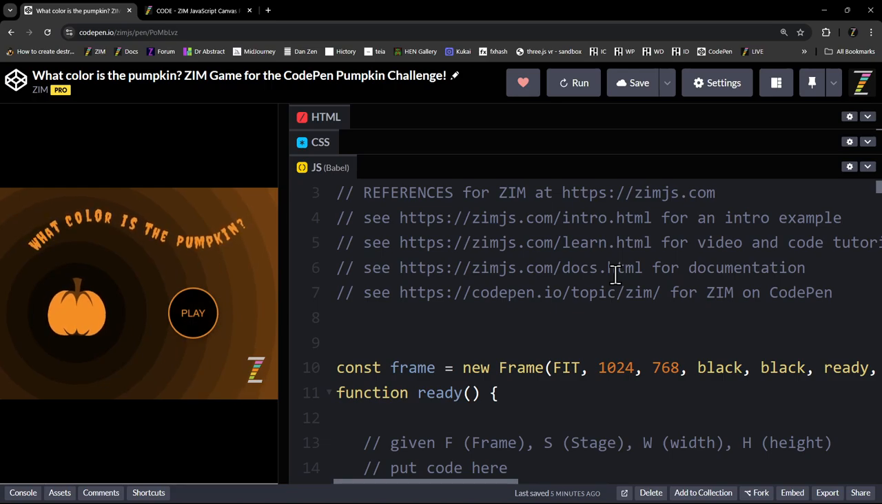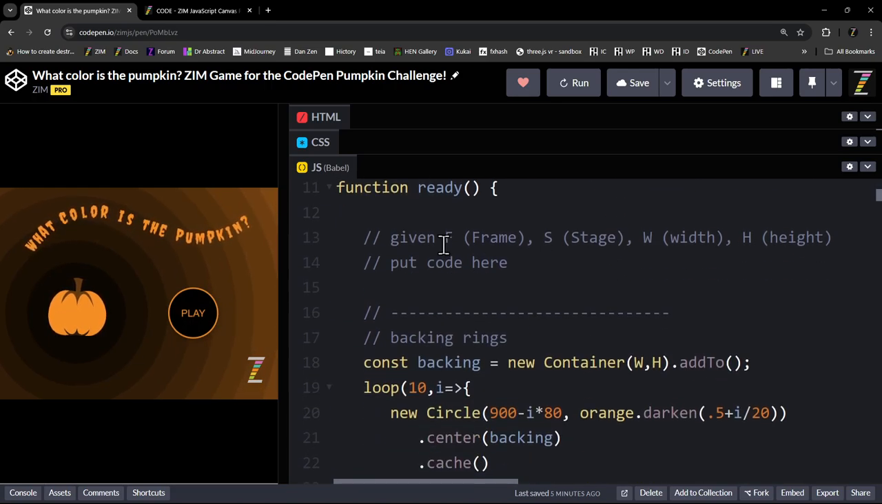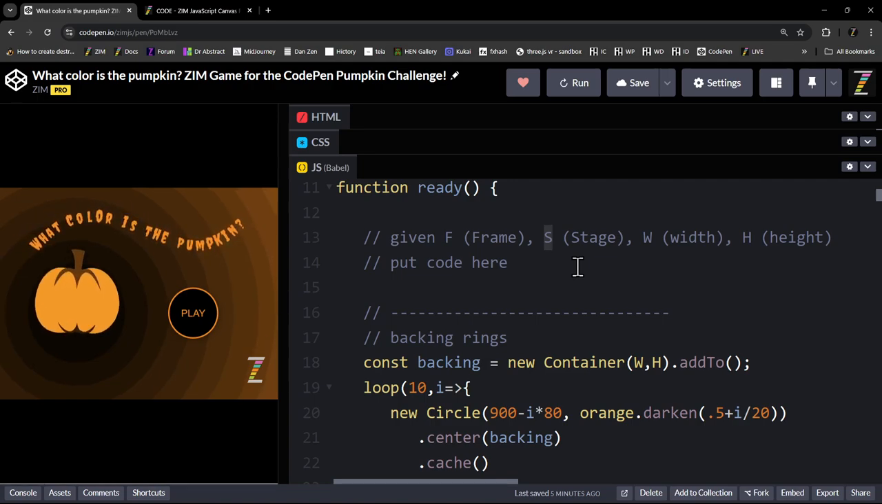Okay, so we're given F for the frame, S for the stage. The stage is this, and we put things on the stage. It's a metaphor that has been used back in Director. Director, hey, get on the stage in the 90s, possibly before you were born, making CD-ROMs. We had stages.